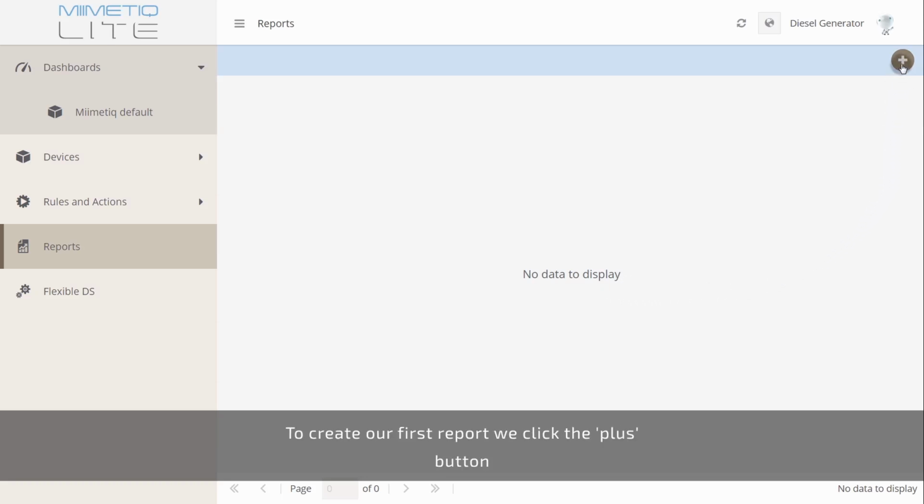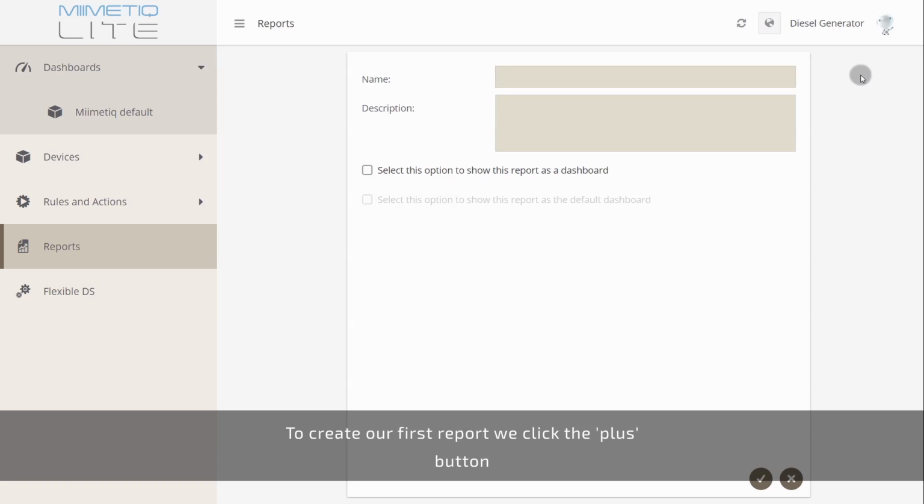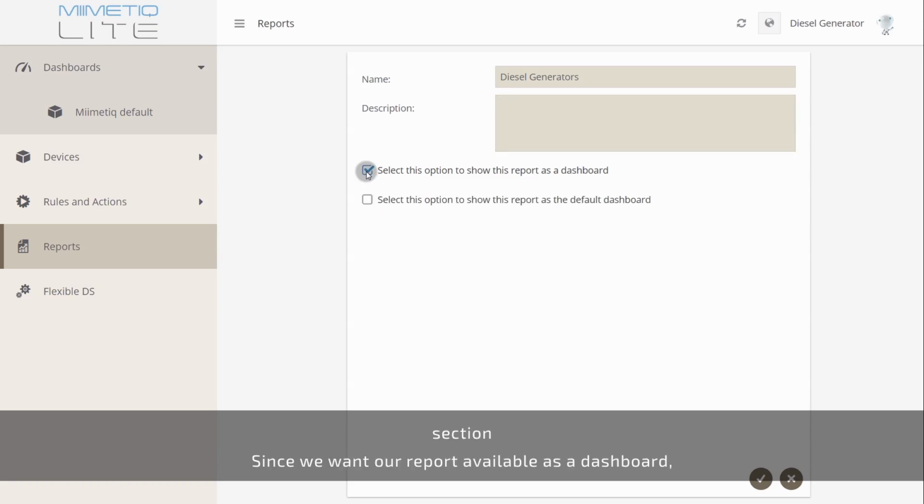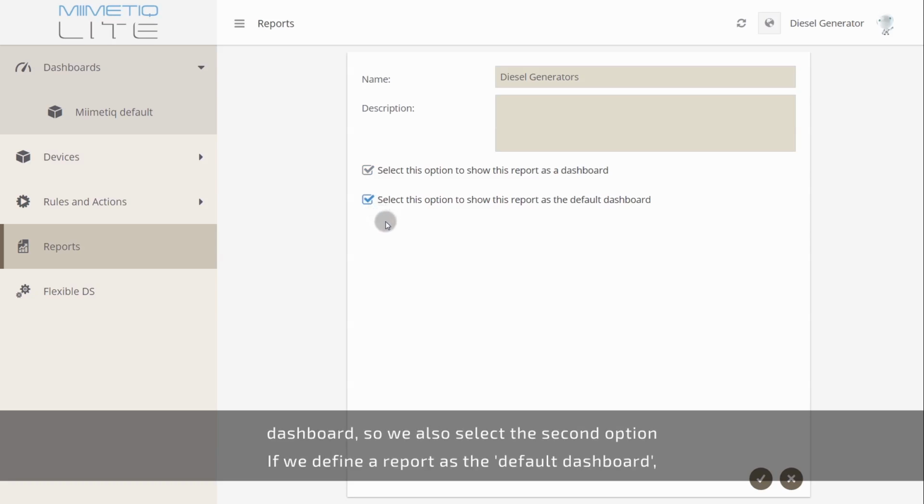To create our first report, we click the plus button. We enter a name for our report and optionally a description. In this screen we can define if we want this report to also be displayed in the dashboard section. Since we want our report available as a dashboard, we will select the first option. We also want this report to be the default dashboard, so we also select the second option.